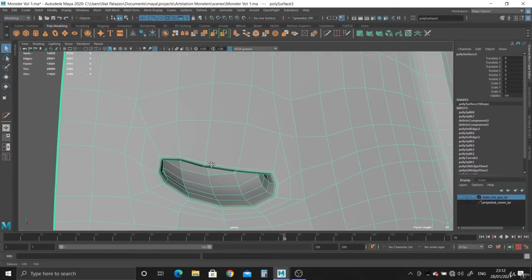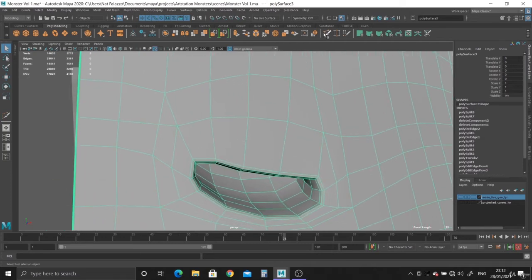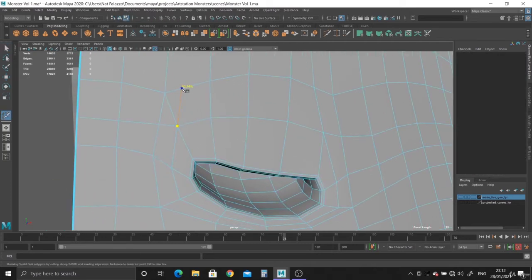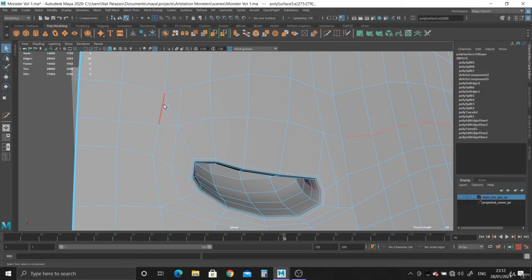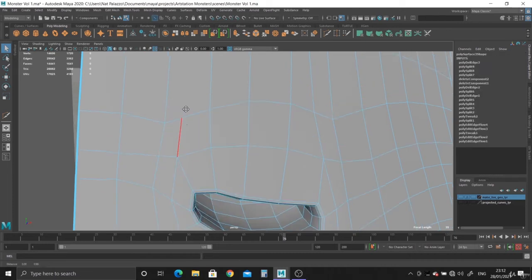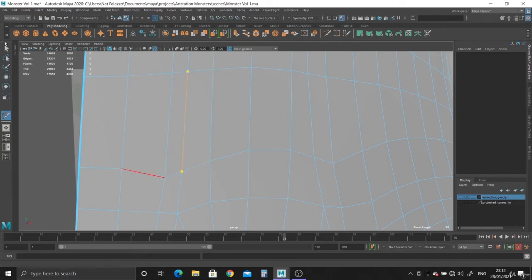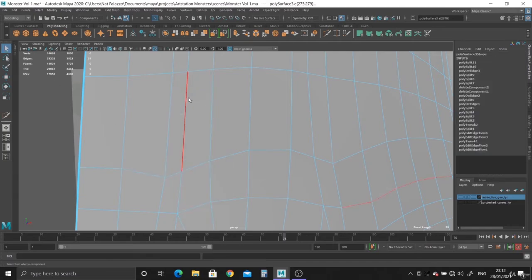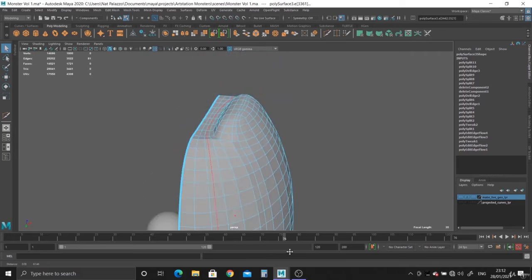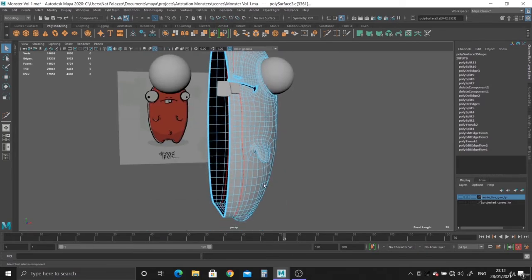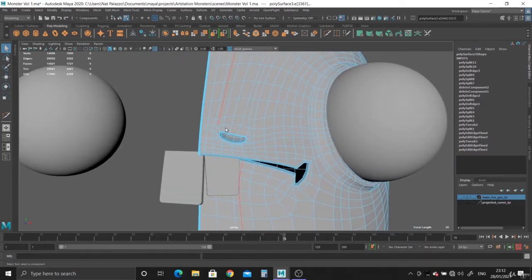And again, you know, we can get rid of this diagonal edge and create another edge loop here. Boom, let's connect it. And again, I want to see where this takes us. So all the way across and all the way up. Okay, that's fine.